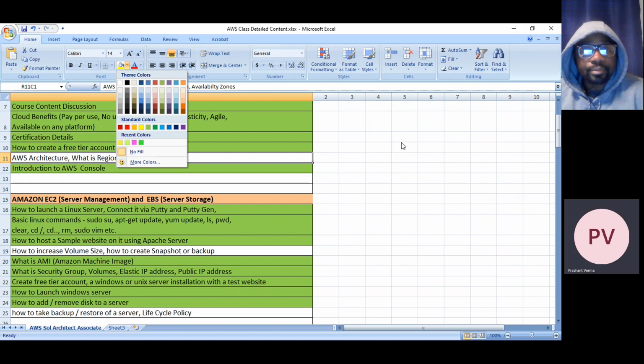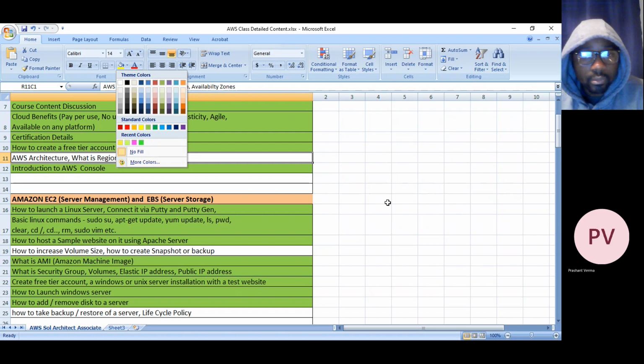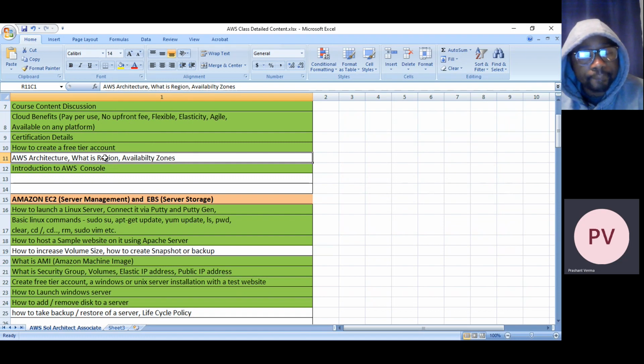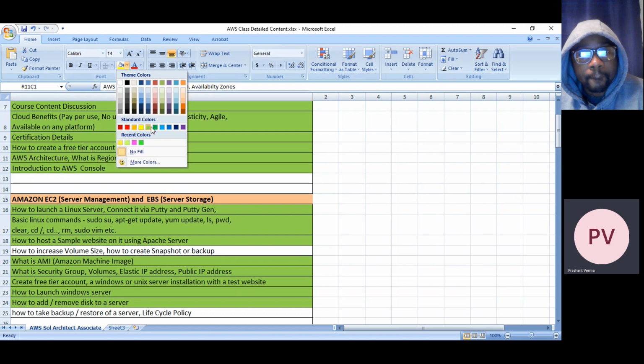Sure. So if you see, I'm marking it green because we are comfortable with region and availability, right? Let me mark it as green.